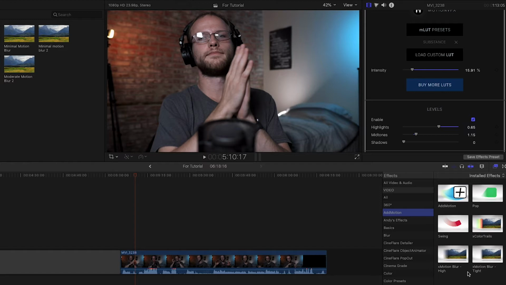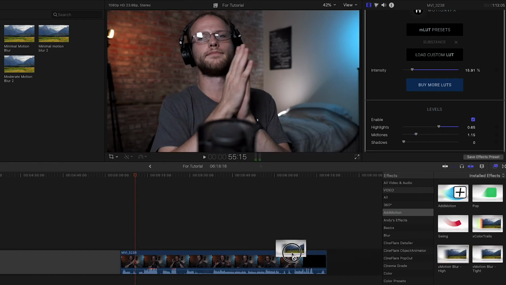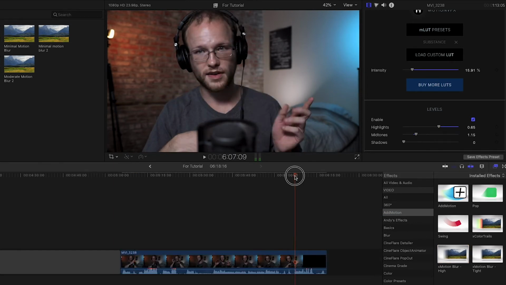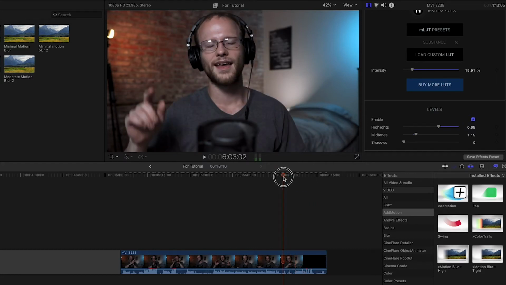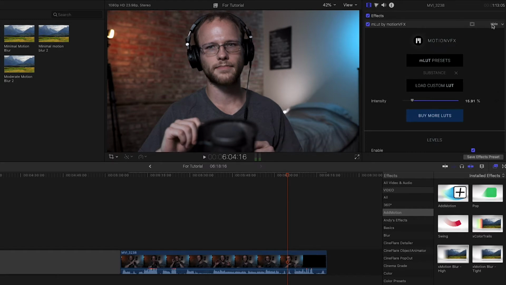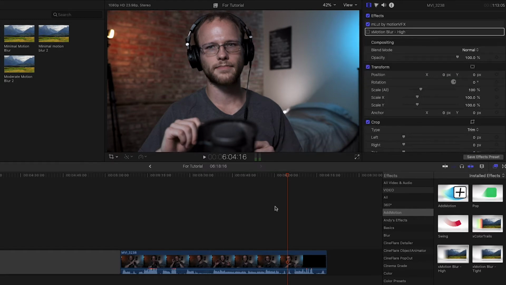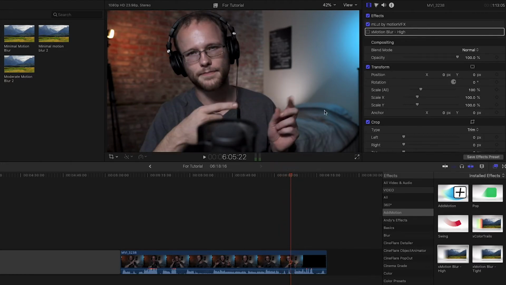and they even have motion blur, high and tight, and these will do different things to your clip. And just from scrolling through this, you can see that there is a lot more motion blur in this clip than there was prior. Then if I turn it off, you see that my movement is pretty crisp. If I turn it on, you see that it's blurred as all get out, which can be nice in some cases, but not this one.